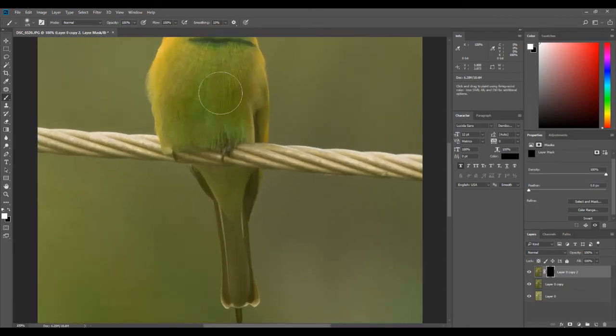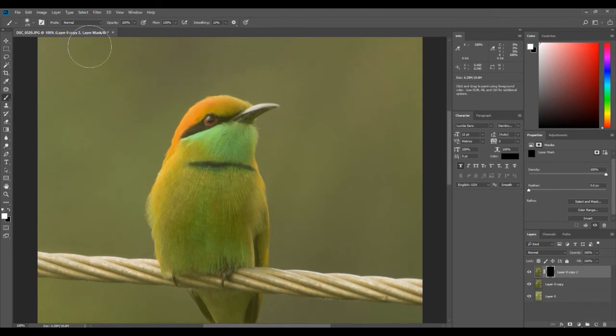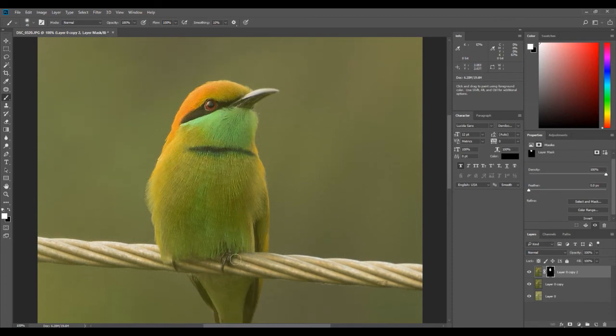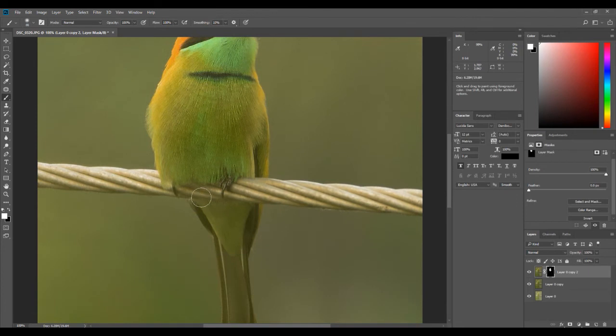So if I zoom in, you start to see the effect. Right now it's not affecting any of our background because we have a black mask on, but you can see if I start to run the white paintbrush only on the bird, it will start to make it white, and you'll start to see the sharpening effect only on the bird. So wherever you want the detail on your subject to be seen more, that's where you can work with this tool.